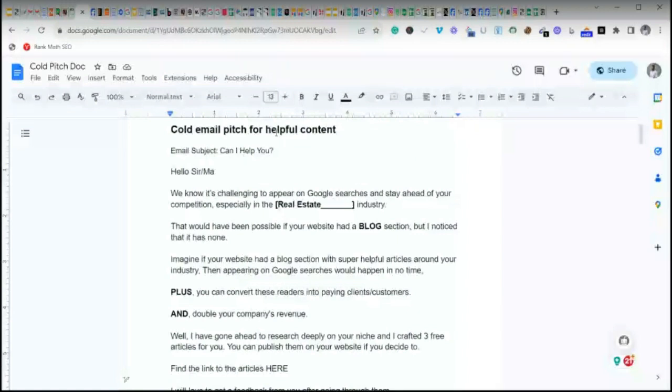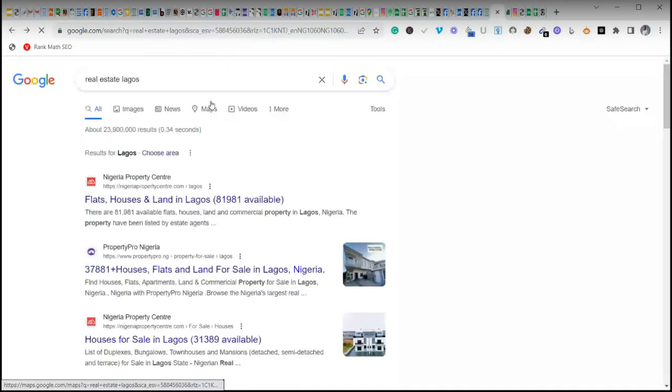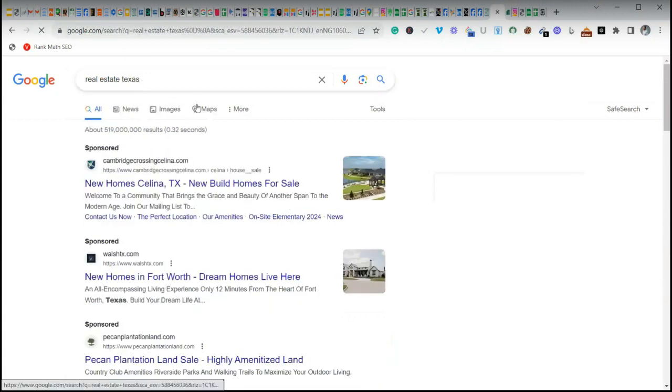This part, I talked about using Google Maps, which is the first method, the first way you could get these guys. And the beautiful thing is, you could do real estate if you want to do it outside Nigeria. Let's say you want to target clients outside Nigeria with the same method. You could do real estate, let's say real estate Texas, you see. That means you could target real estate businesses that don't have a blog section with the same method. So you go to Google Maps, you're going to find real estate.